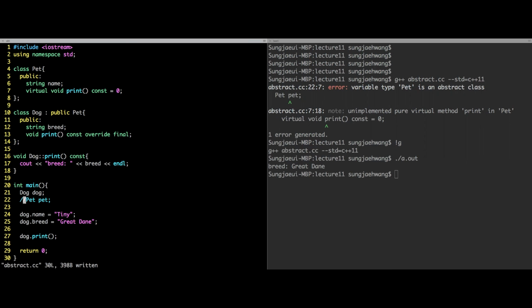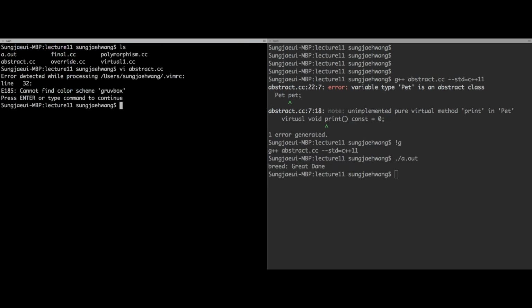Okay, that's it for this session. In the following sessions, we will talk more about virtual functions. Especially, we will talk about the slicing problem when we are using virtual functions. Okay, see you in the following sessions.